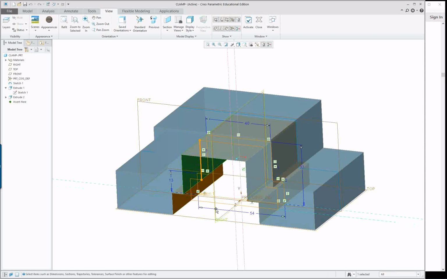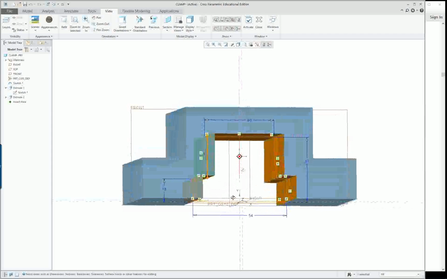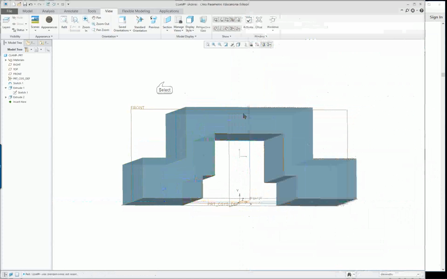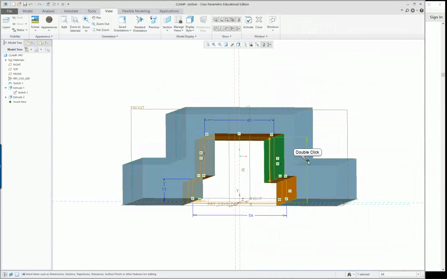Now, if I double click in here, I can go check, and I can say, uh-oh, I didn't make this one correct here. 37. This is only supposed to be 30. So double click, double click.